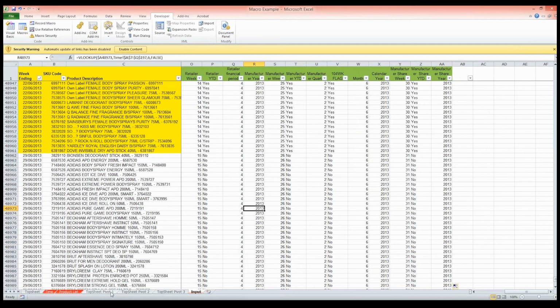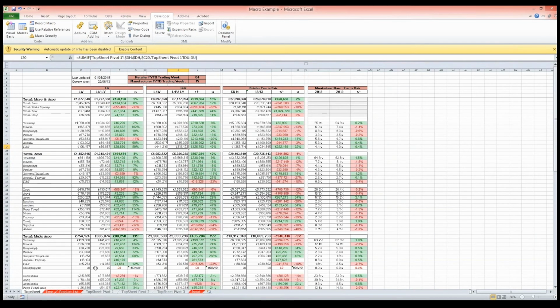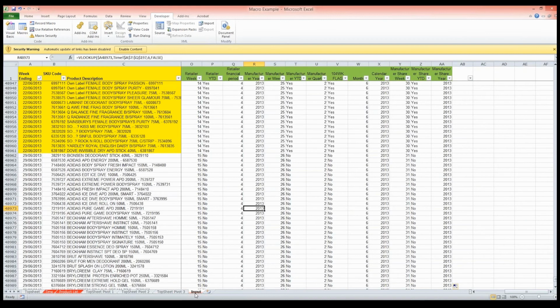So if you're relying on doing this manually, you may make a mistake, forget a step, and then the numbers on this top sheet will be thrown out. If I record a macro, then it makes sure each of those steps is taken perfectly each time. So I'm in the Input tab, I've got the latest information.